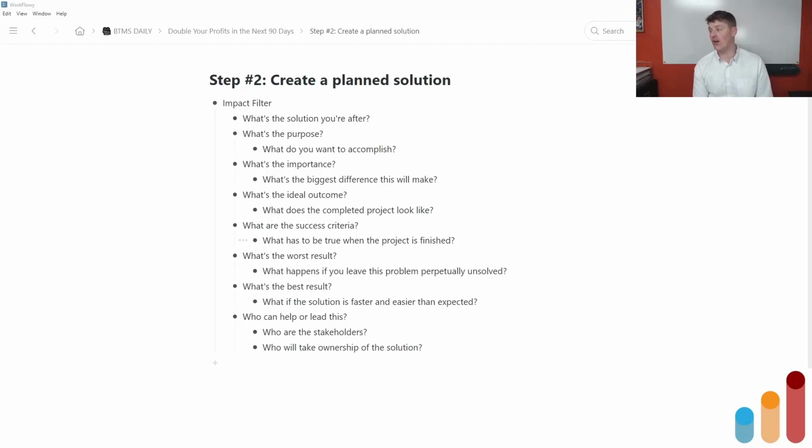And then just quickly, to give ourselves some emotional motivation, we're going to look at the bad and the good of this problem either being unsolved or solved. So what's the worst result? What happens if you leave this problem perpetually unsolved? We're creating agitation to drive you towards that desire to implement a solution. And what's the best result? What if the solution is faster and easier than expected? Right? So how's it going to feel if we have this be a raging success?